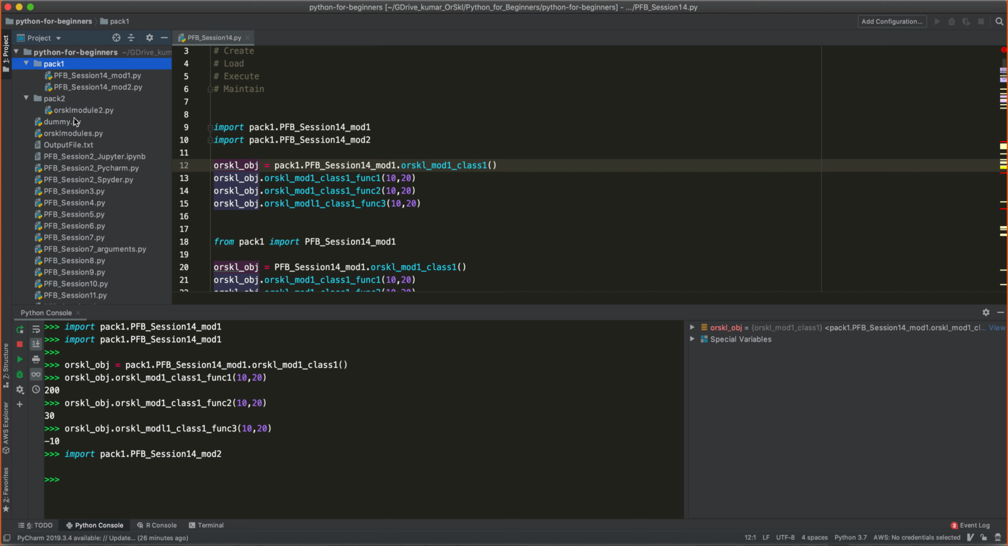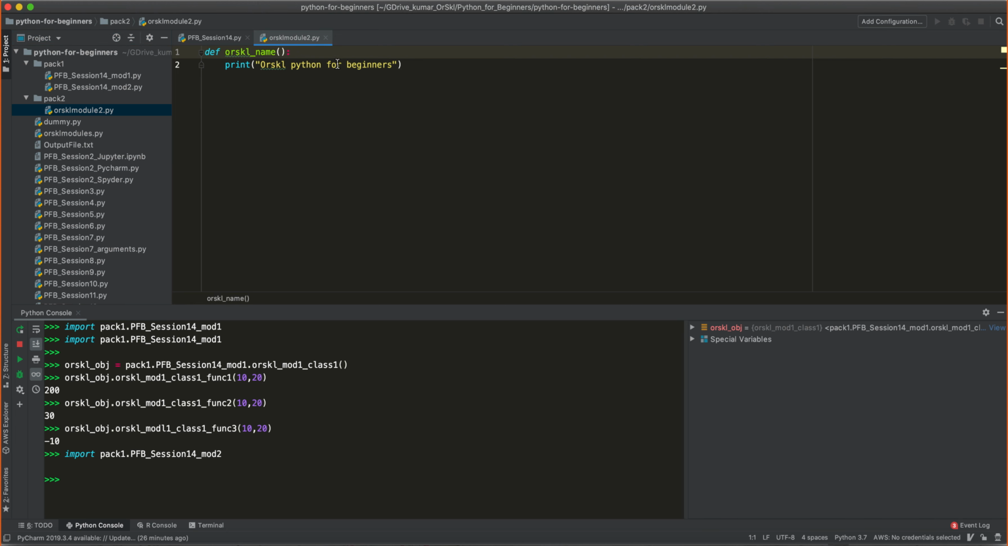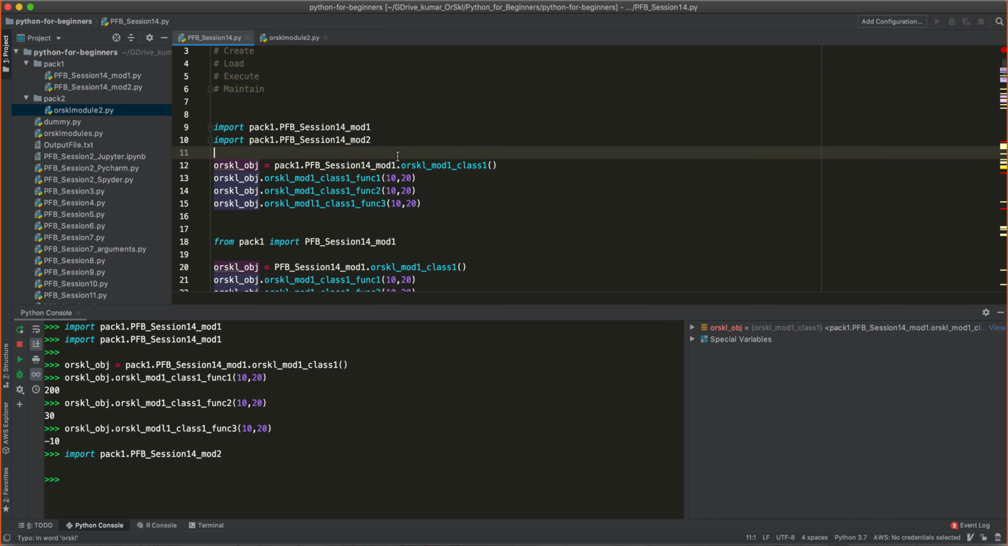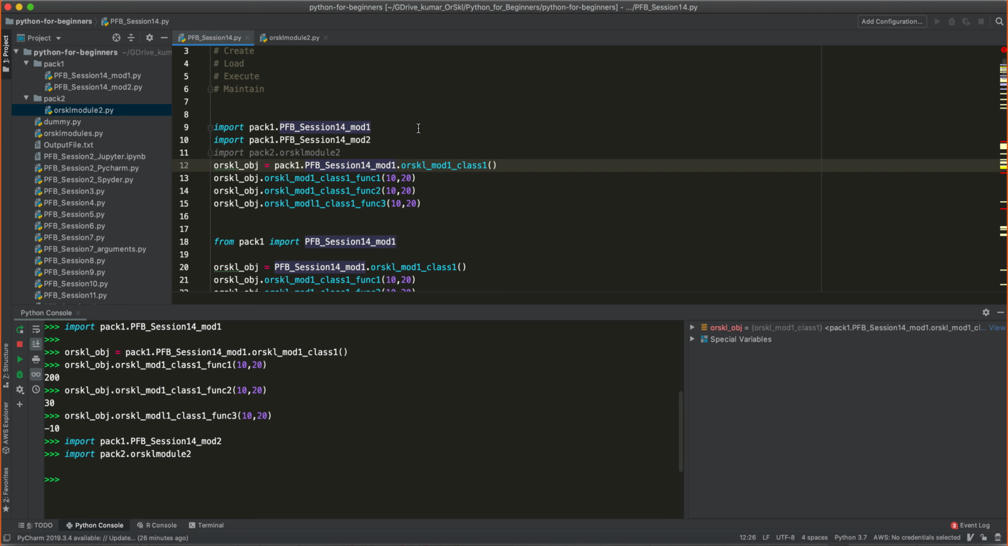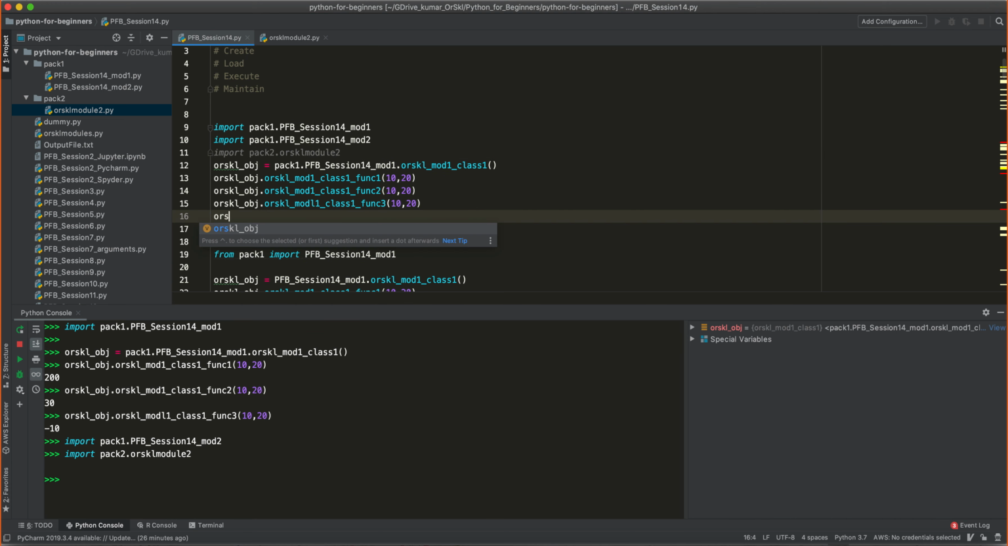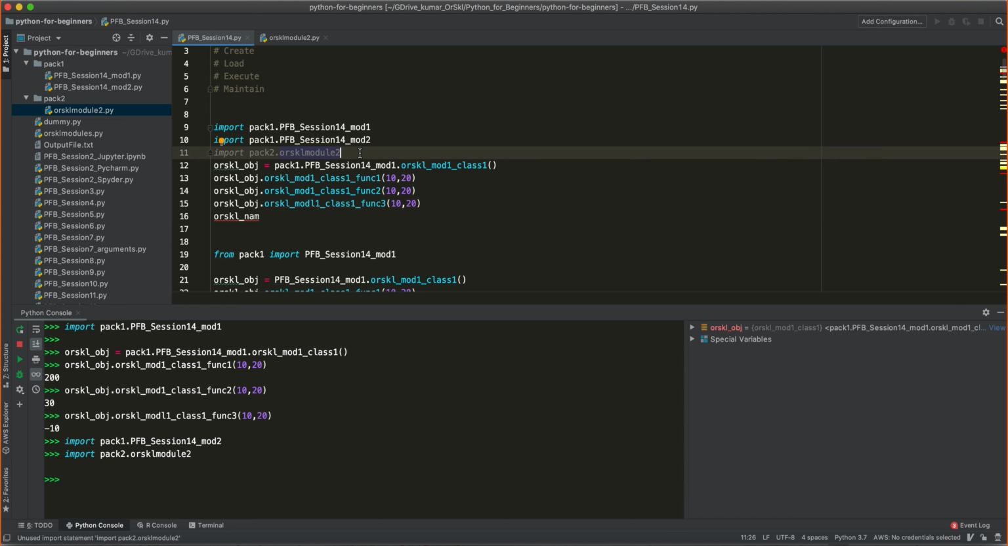There is another package which is having Oracle module2.py. It is just a print statement. It has got only one definition, and the function is Oracle name. Now I can also say from pack 2 import Oracle module 2. So if I do this, I can also use the function called Oracle_name.